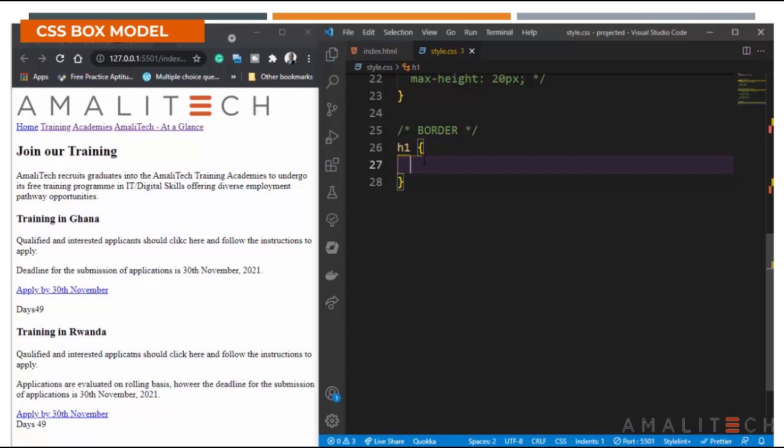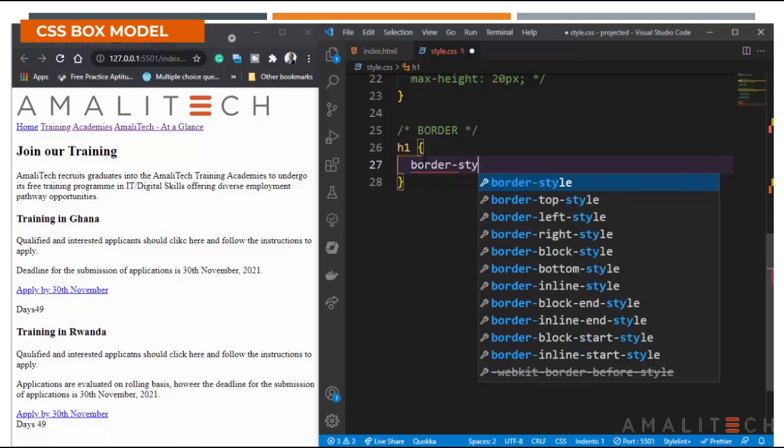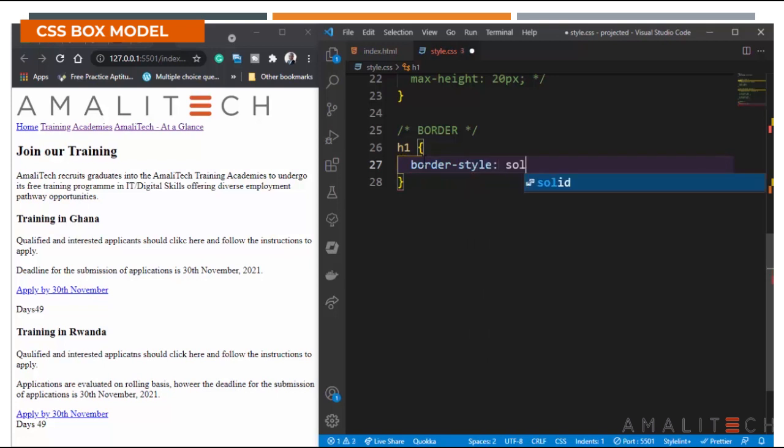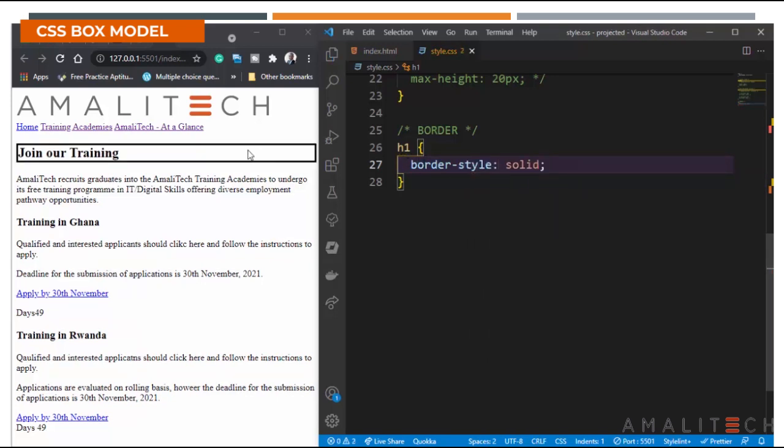So first of all, the first property we need to understand is that we need to give this border a style. Without the style, the color cannot be shown, and then we can also manipulate the width of it. So first of all, let's set the border style, and let's set solid, and this is displayed here. This means that this border style should be solid.